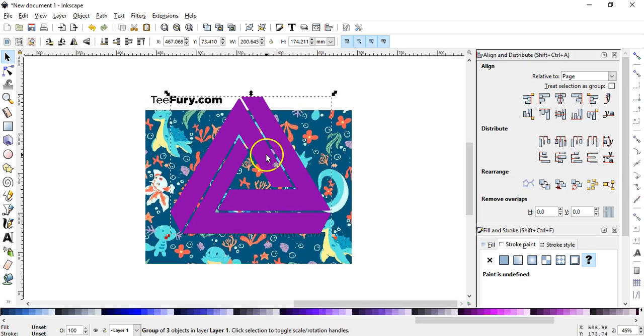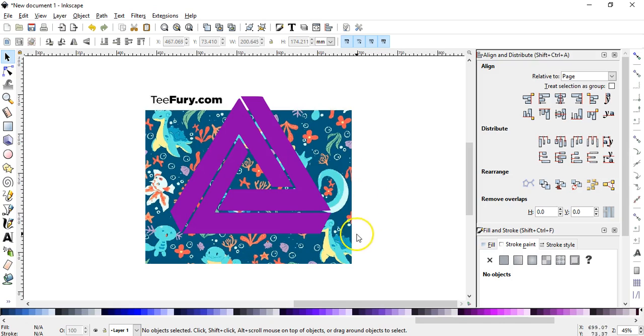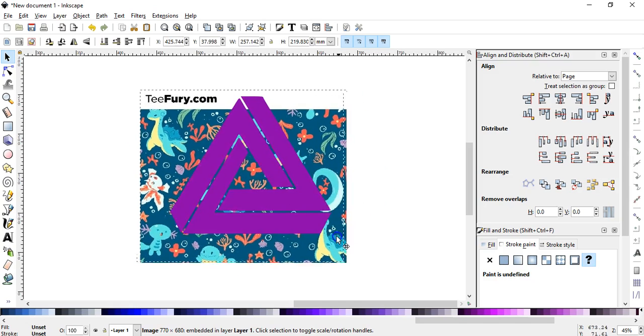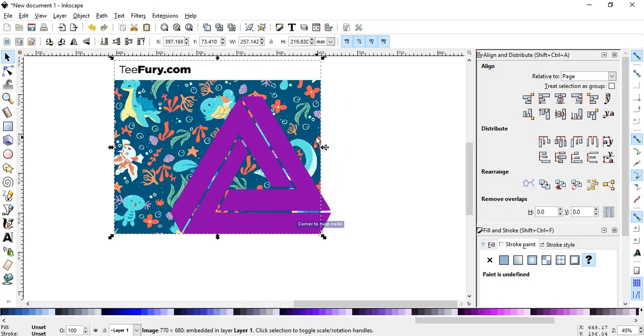We need to ungroup this so that we can use each piece as a clip. So I'm going to right click on group. I'm going to position this behind the impossible triangle. Right here, this option might be on your computer, so it might snap to corners like that. We don't want that, so turn that off.